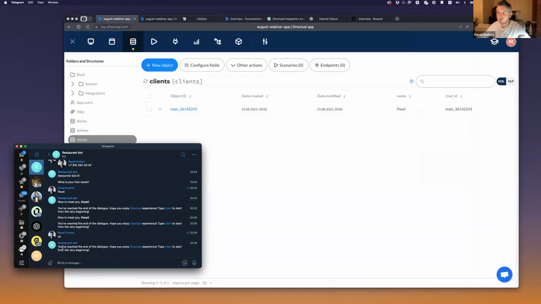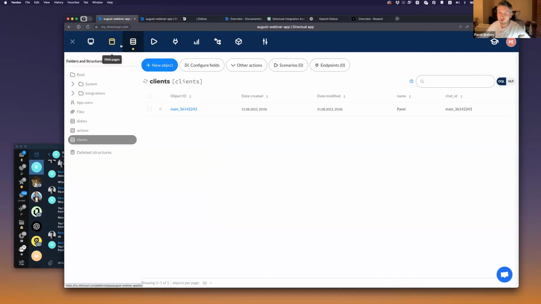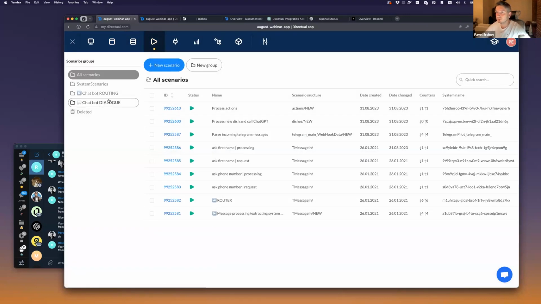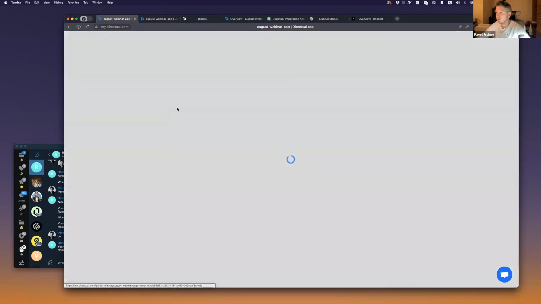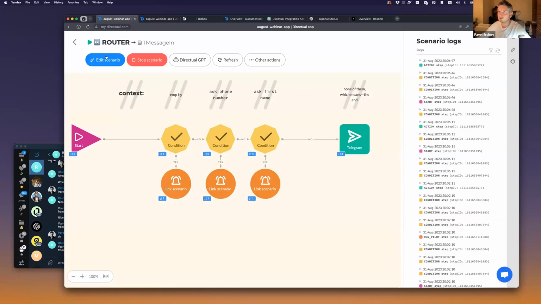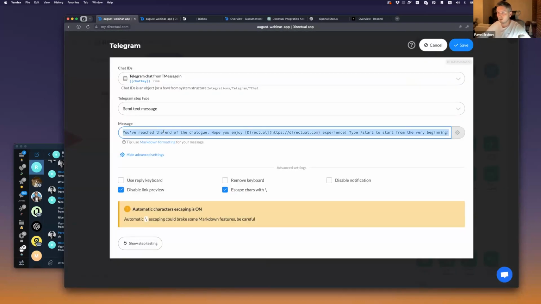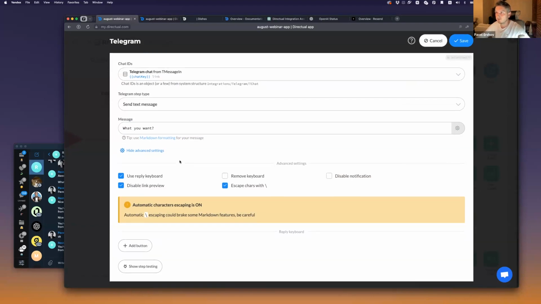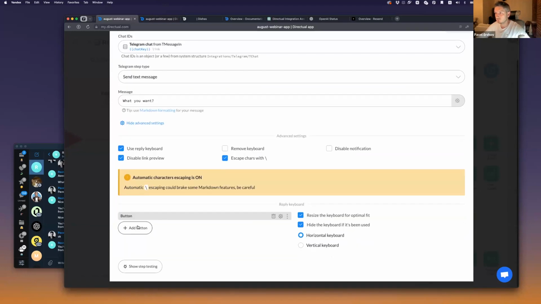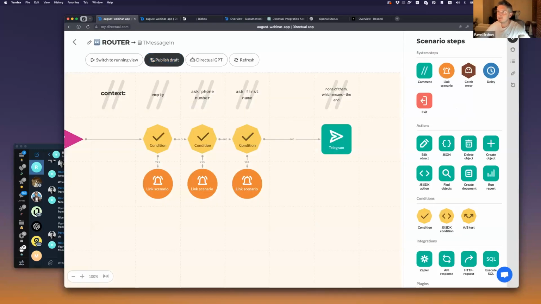Okay. We reached the end of the dialogue. And then we could ask the client if he wants to create an order. We go to the routing. Router, here is the end of the dialogue. We edit here: what you want. And we could have the reply keyboard with the two buttons: give a feedback, or make an order. All right, save and publish.